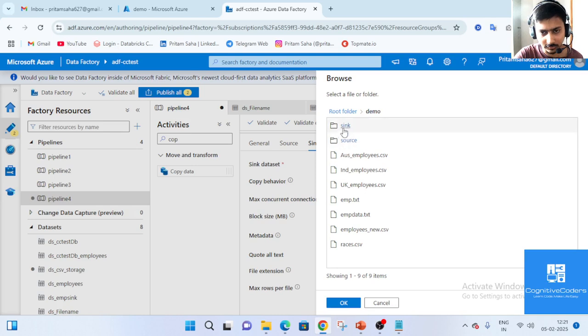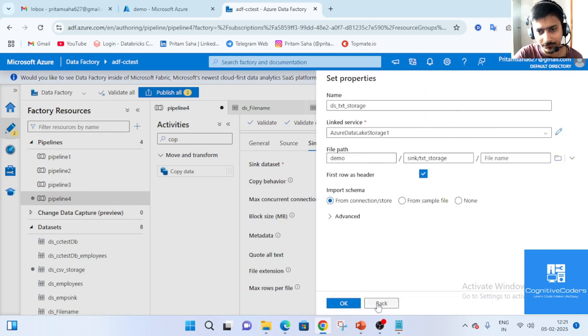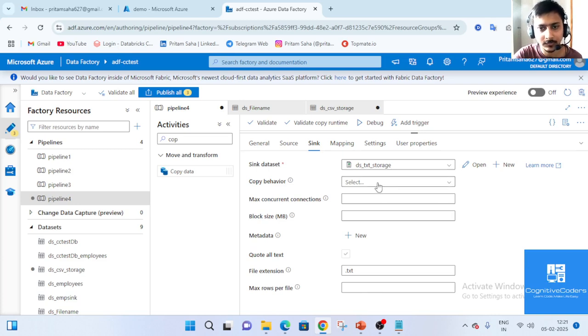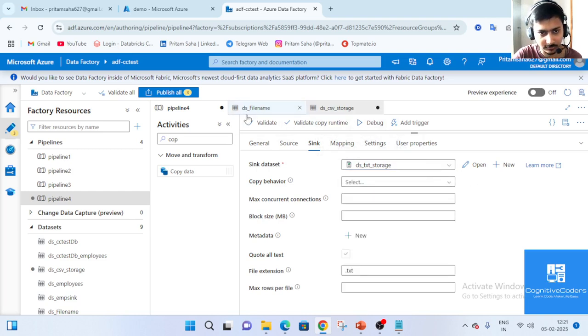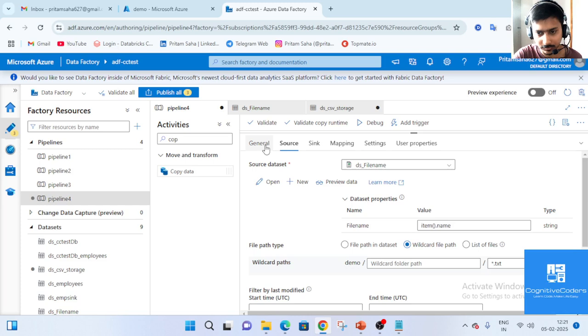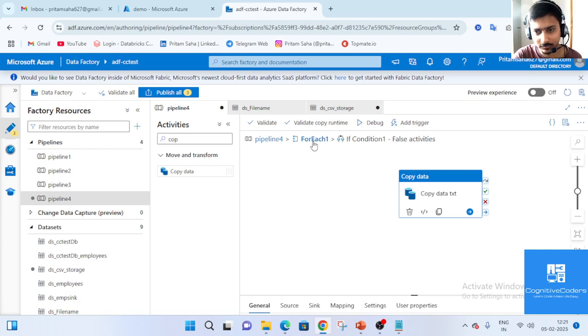okay, now it is loaded in sync. You would select the text path, text storage. Okay, now it's done, everything is perfect. Okay, so for text storage I will take it. We have text storage and CSV storage, both we are using here. Okay, so sync given, and these are given. File name also item dot file name it will take. Okay, everything is perfect.